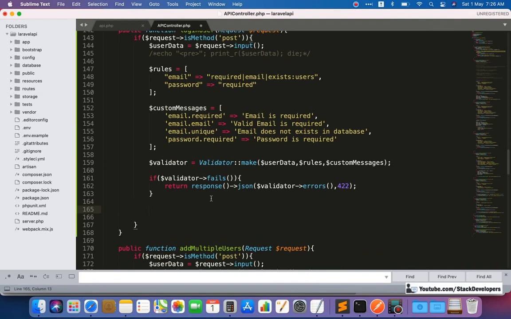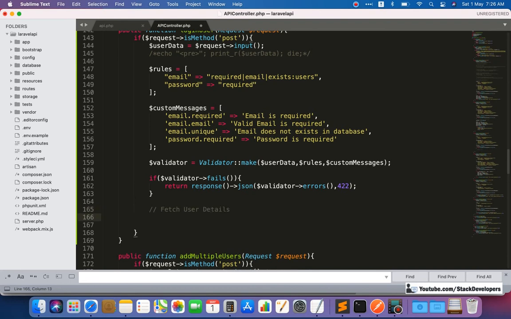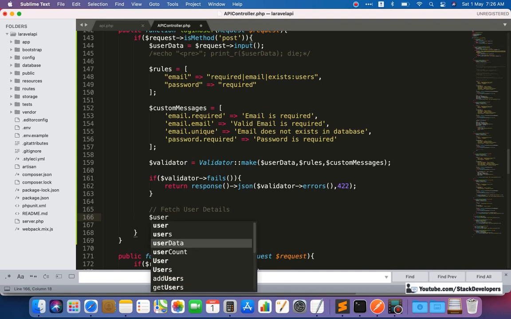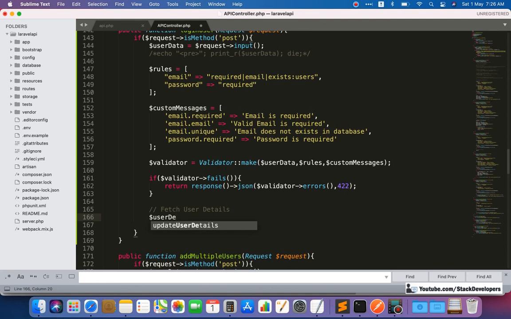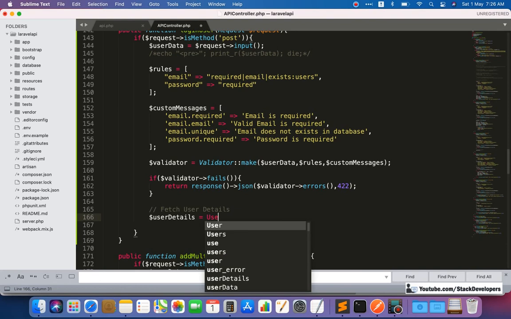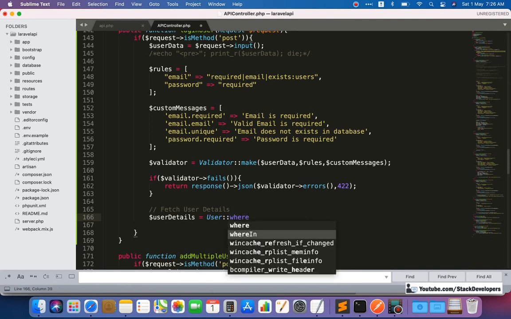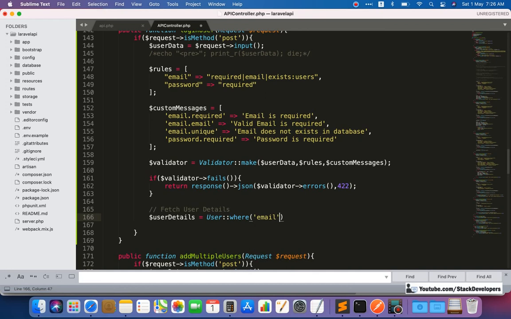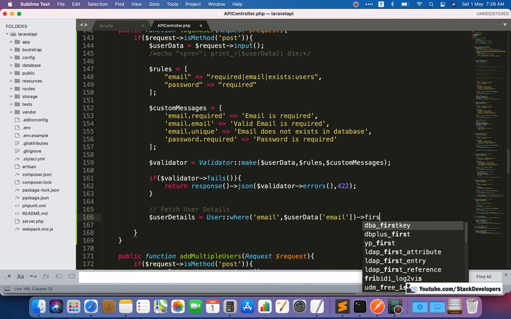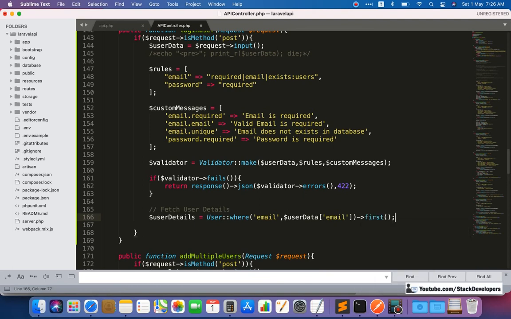First of all, we are going to fetch user details. Here $userDetails will come, then the user model with a where condition on email. We have the email in user data, so we can get the email from there, and then call first. Now we have the user's details.